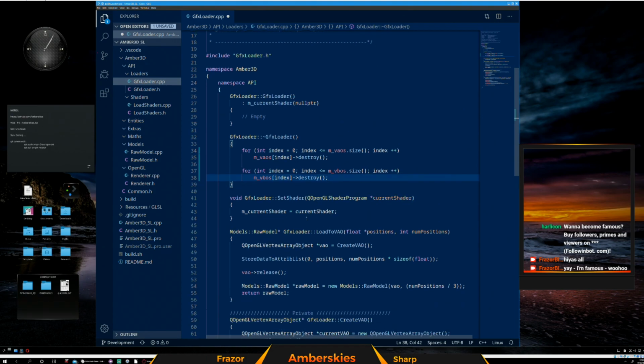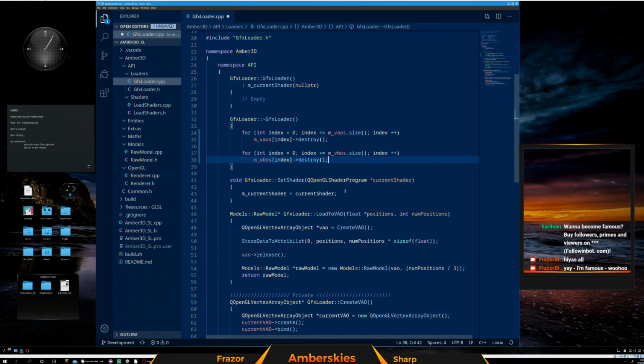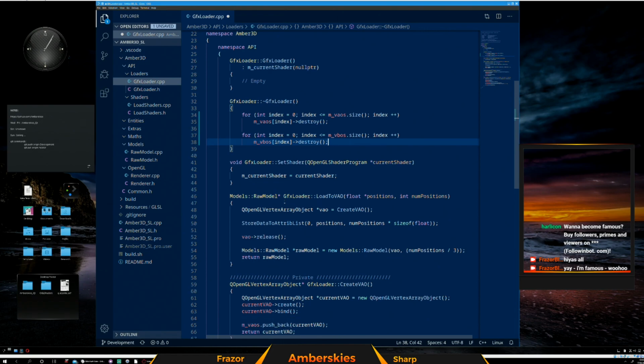Alright, so you can set the shader, obviously. Current shader equals shader. That's the first thing you do, and then you pipe through your data. So you set your shader, put the data through, and this does the rest. The model itself, we create a VAO, we store our data, and then we release the VAO and we send our raw model out as a new raw model.